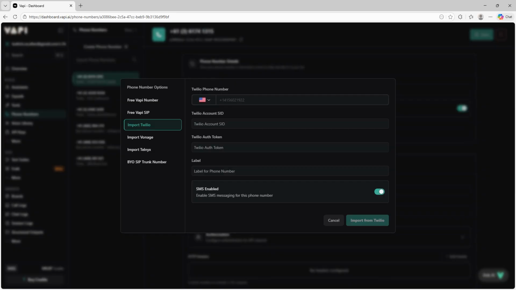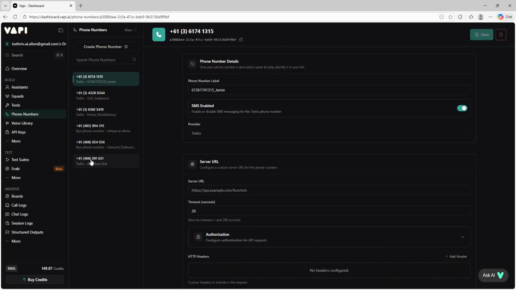And then label for phone number. I usually find it's a good idea just to tag your phone number with the name of the agent or whatever function you're using it for. And then once you've entered all those details in, you just hit import from Twilio. I've actually done that already for this one over here. And once you've imported it, it will bring you to a screen like this. If you put in a label on the previous page, it will show here. If you didn't, you can add it again.